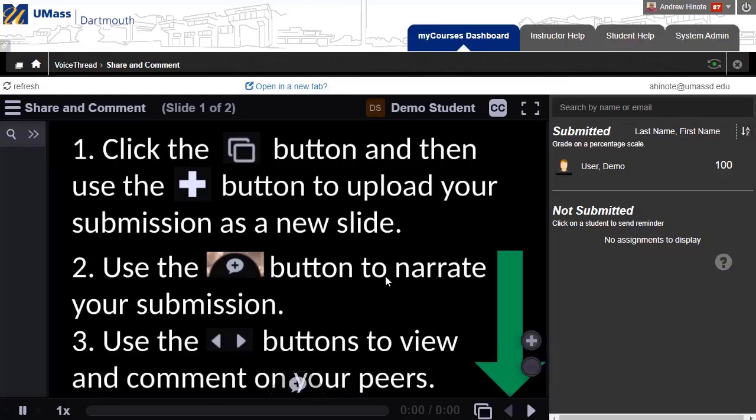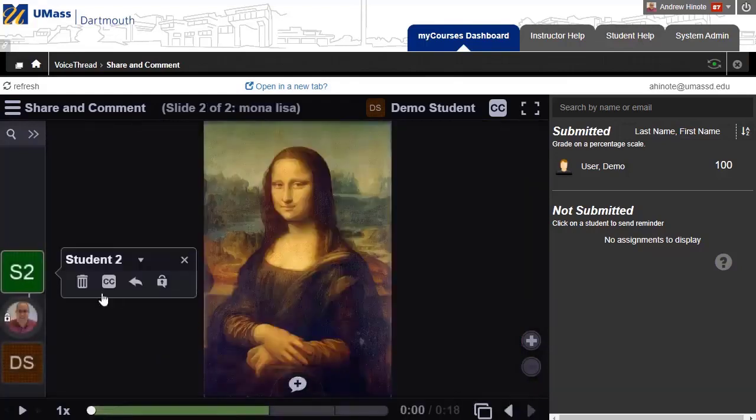So here, the first slide, again, this was produced by me as the instructor, has some directions for them on how to participate, and then in the lower right corner, you can scroll through and see what everyone has posted. So this student posted a picture of the Mona Lisa, and then I can click on their initials over on the left to hear what they said about why they chose it.